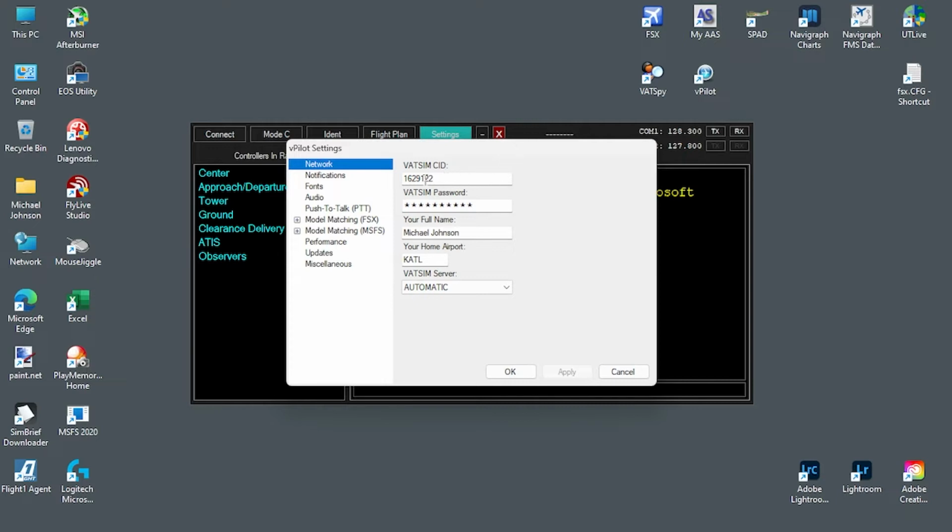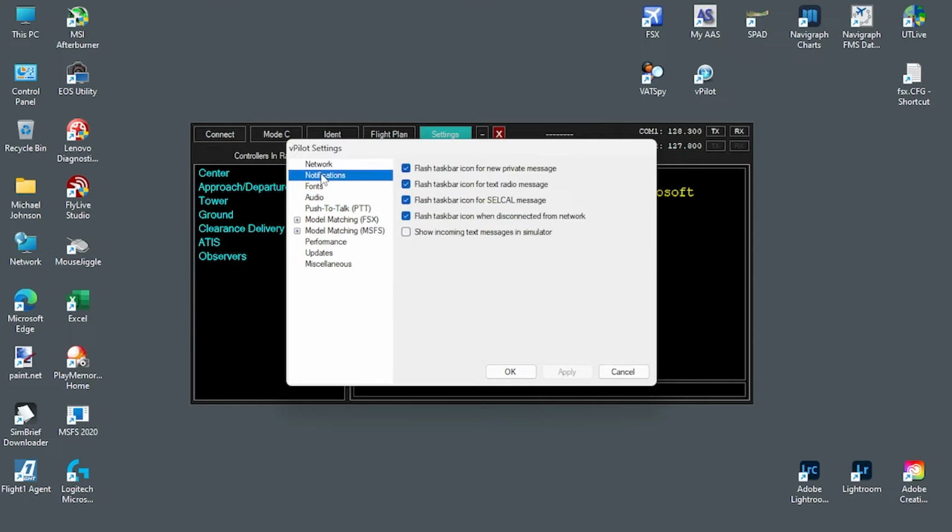So you're going to put in your VATSIM ID, your password, your name, your home airport, and just choose a VATSIM server, and mine's set for automatic. Here on the left-hand side, you've got several settings. You have notifications, and you can check or uncheck these however you want to. I keep these all checked. This one I uncheck because it'll actually flash text messages into the flight simulator, which can be kind of annoying.